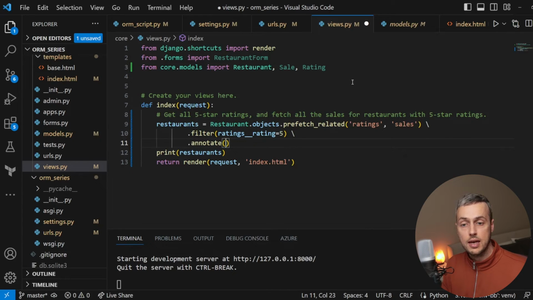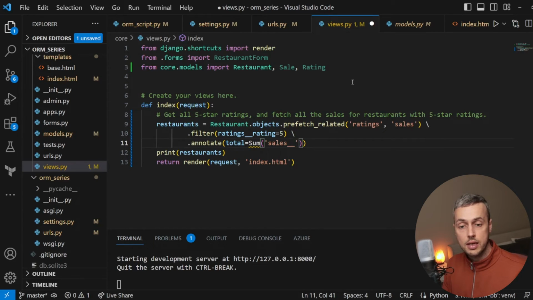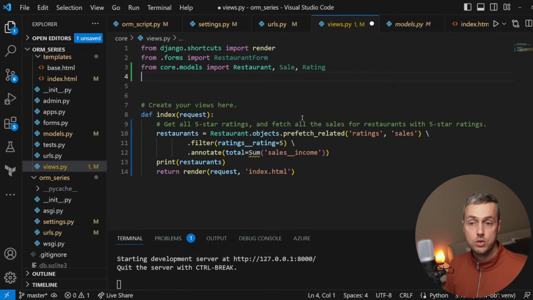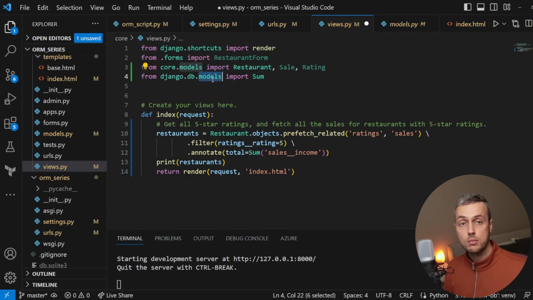Now when we're performing this annotation, which is basically a grouping in SQL, we're going to call the field that we get back with the value total, and then we're going to use the Sum function from the Django models module, and we need to pass a particular field to that which we're going to sum up. Now we have a set of restaurants here, and each restaurant is linked to a set of sales by the related name of sales. So we're going to use sales, and we can use the double underscore to follow that relation to a particular field on the sale model, and that field is going to be the income field. And before we run this code, we need to import Sum from the Django models module.